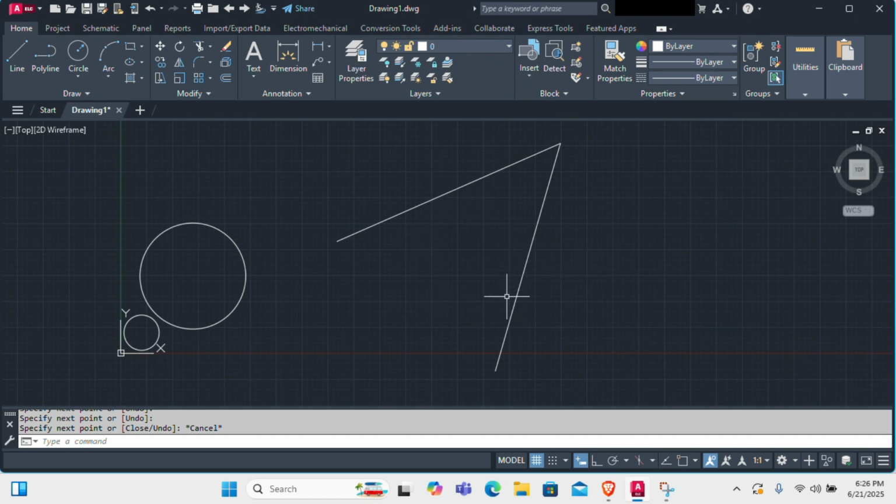Now we have to draw a circle here in between these two lines that is exactly tangent to these two lines and has a radius of 75 units. Simply type C and press enter. In the command line, you have the options 3P, 2P and TTR, that is tangent, tangent, radius. Now you have to select T, or you can directly select it from the command line. I prefer to type T and press enter.